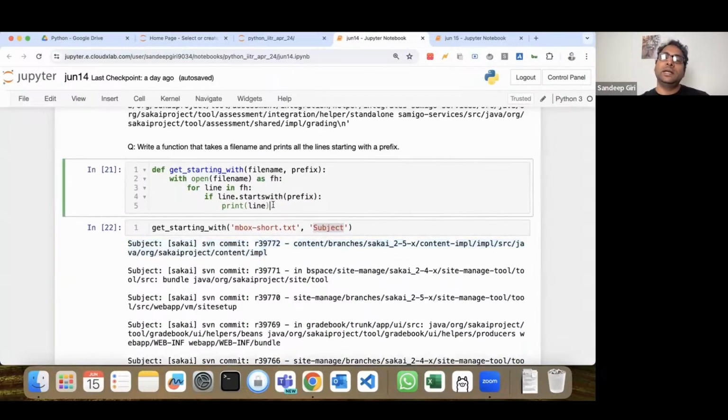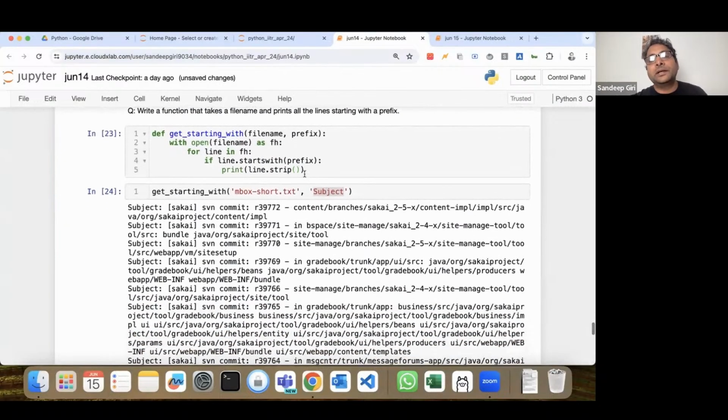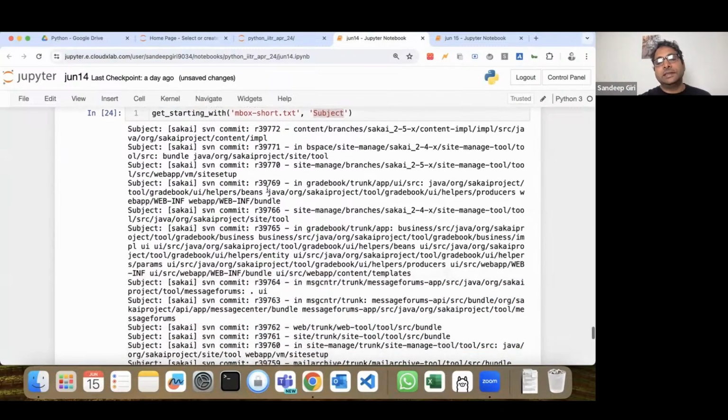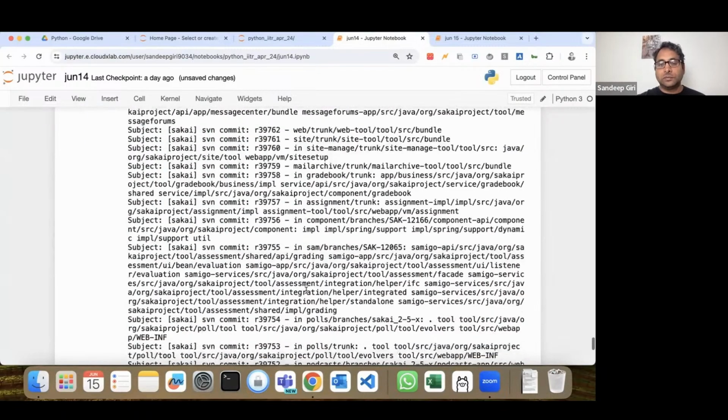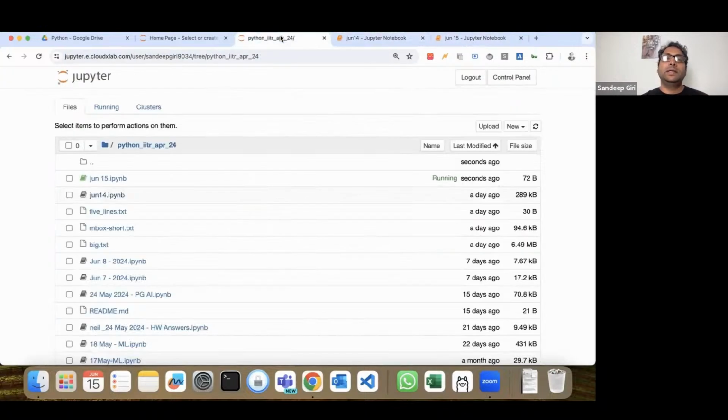You can say print line dot strip. The strip command removes the new line from anything, at the beginning or end. So it has done the job. Let me move ahead.